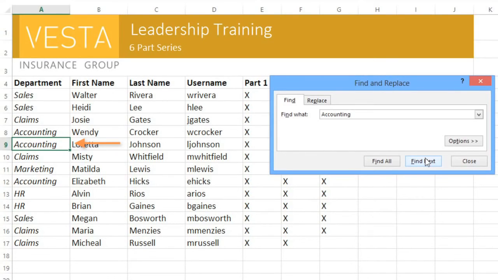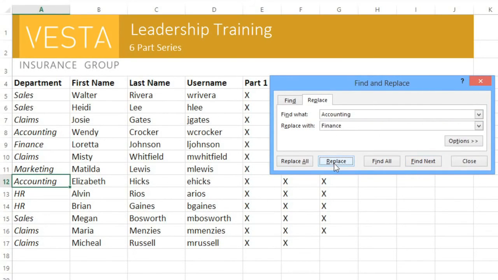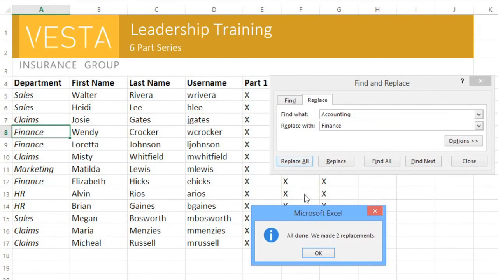At times, you may find that you've made a mistake throughout your workbook or you need to swap a certain word or phrase for another. For that, you can use the Replace feature instead. I actually need to change the name of this department from Accounting to Finance. To continue, go ahead and click Replace, and it will jump to the next instance automatically. If you want to skip the current instance without replacing it, click Find Next instead. Alternatively, to replace every instance without having to review each one, click Replace All, and the entire workbook will be updated.